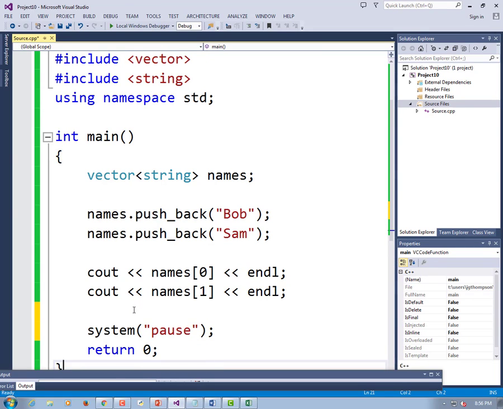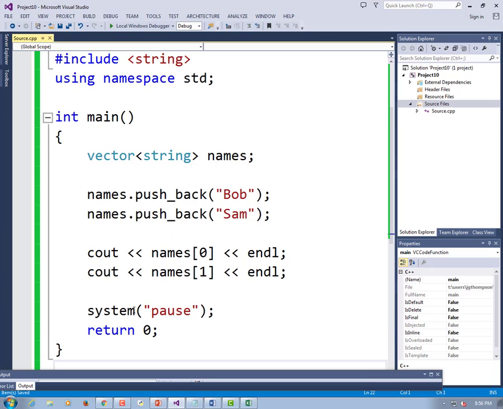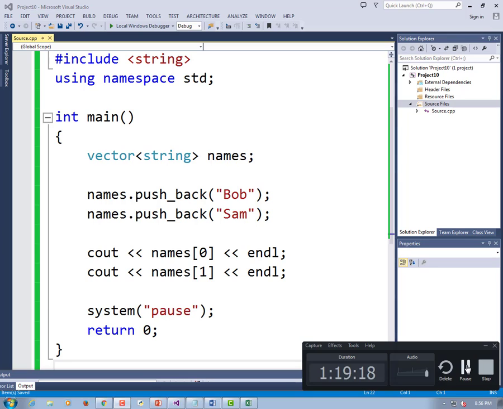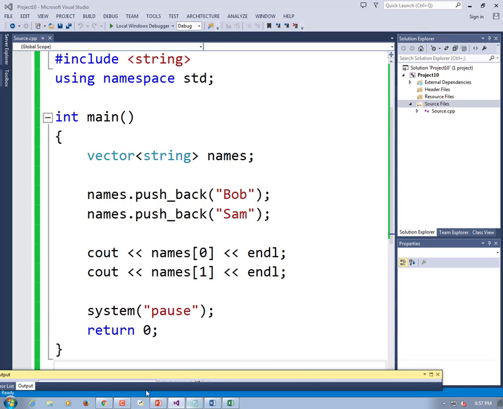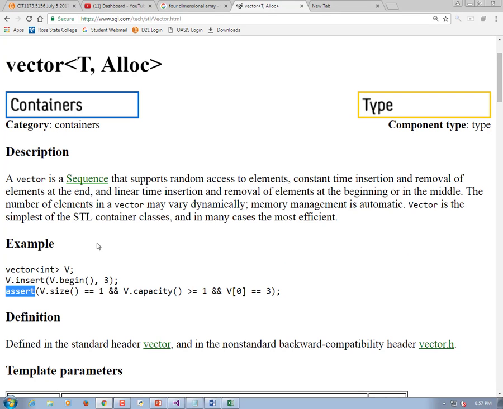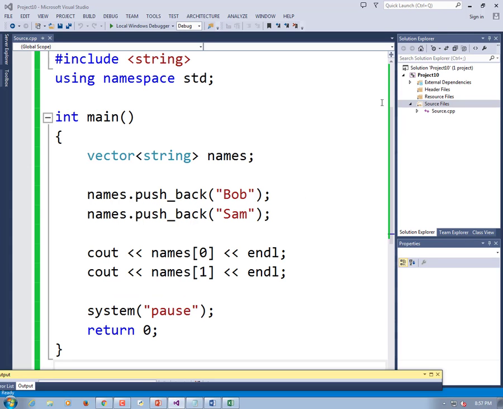I put mine in a for loop, and do you want to come see what it did? Yeah. Okay. The function that determines the number of items in the array is .size. So you're not going to use sizeof. That would return the number of bytes that the array is allocating, that the vector is allocating.